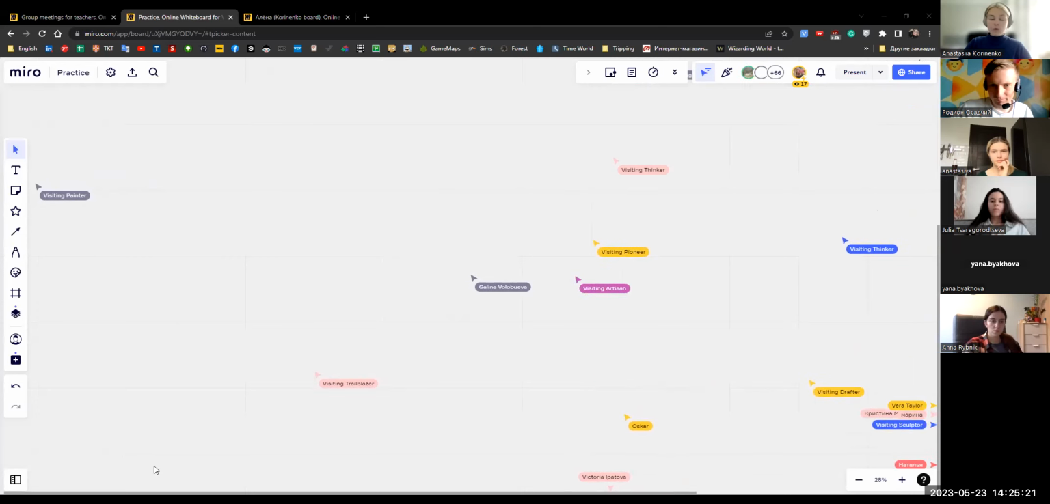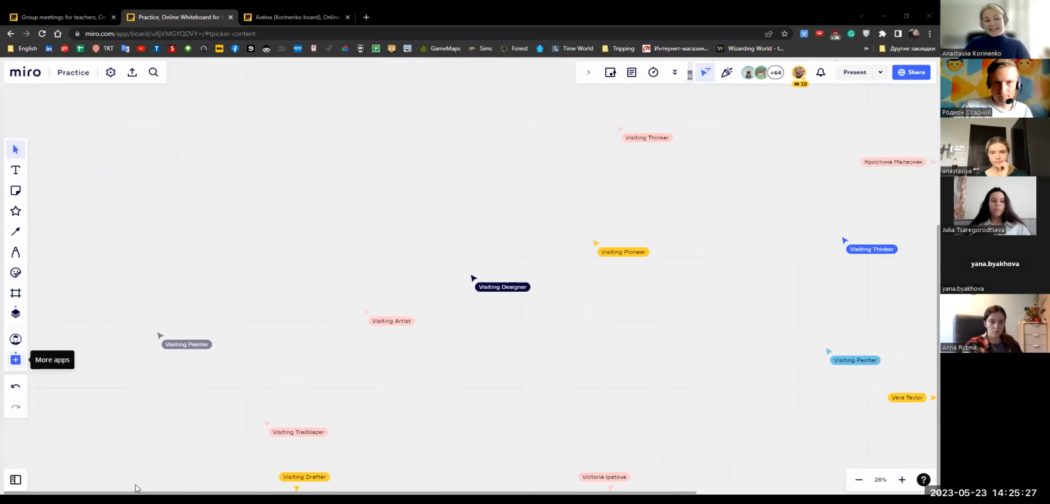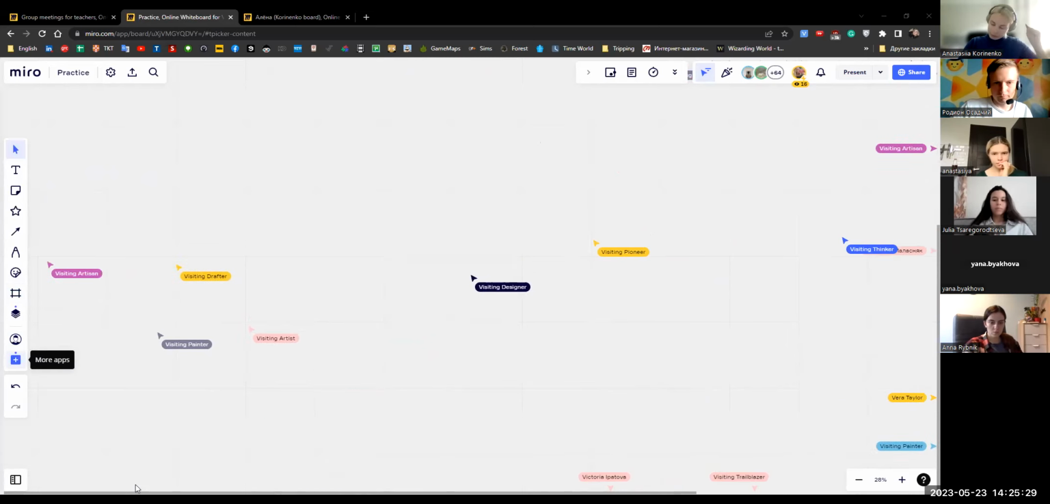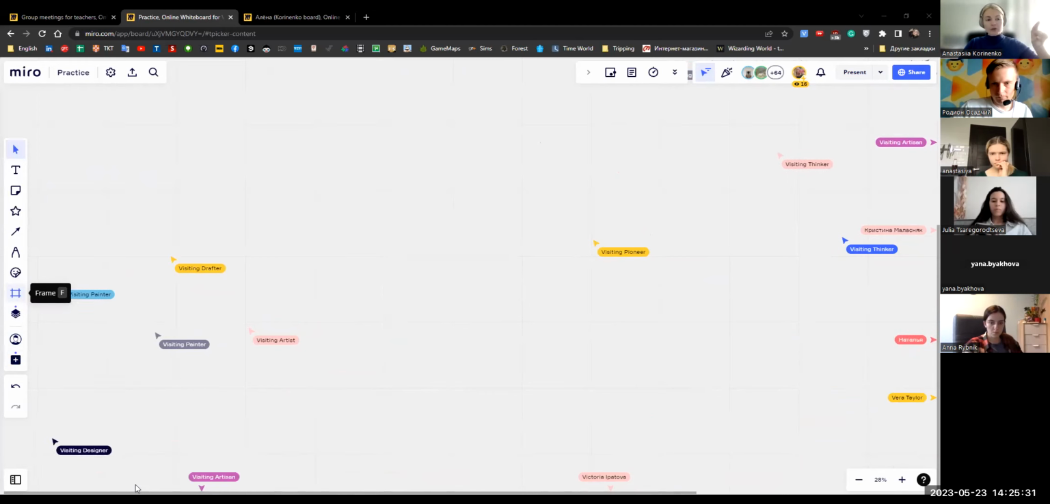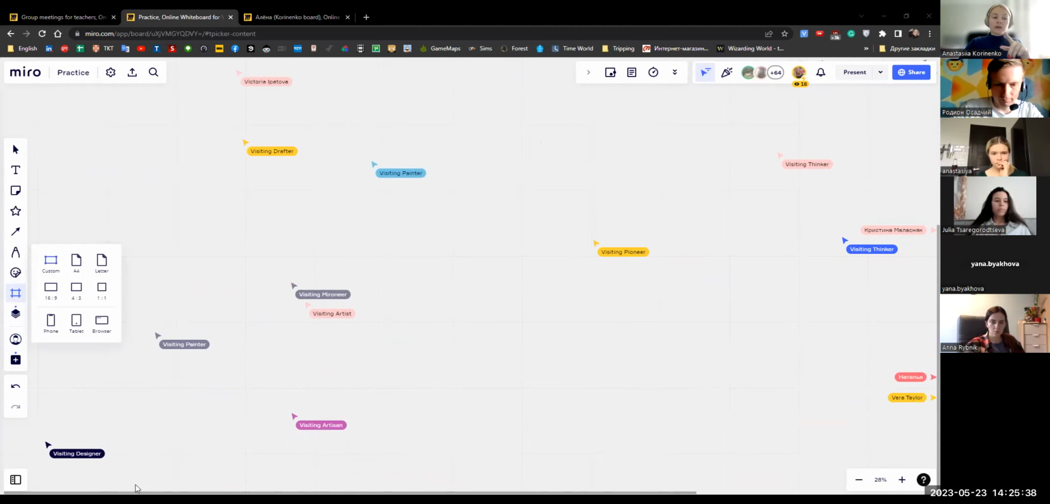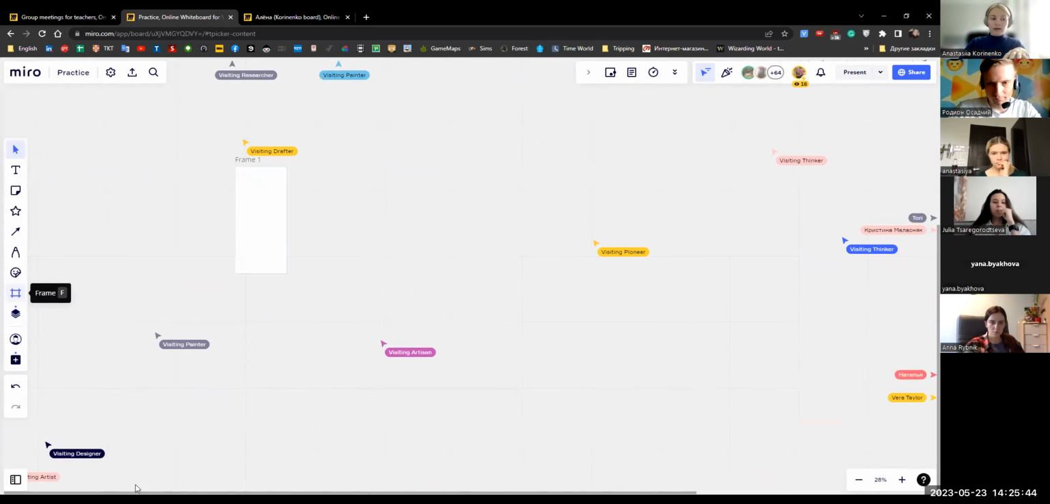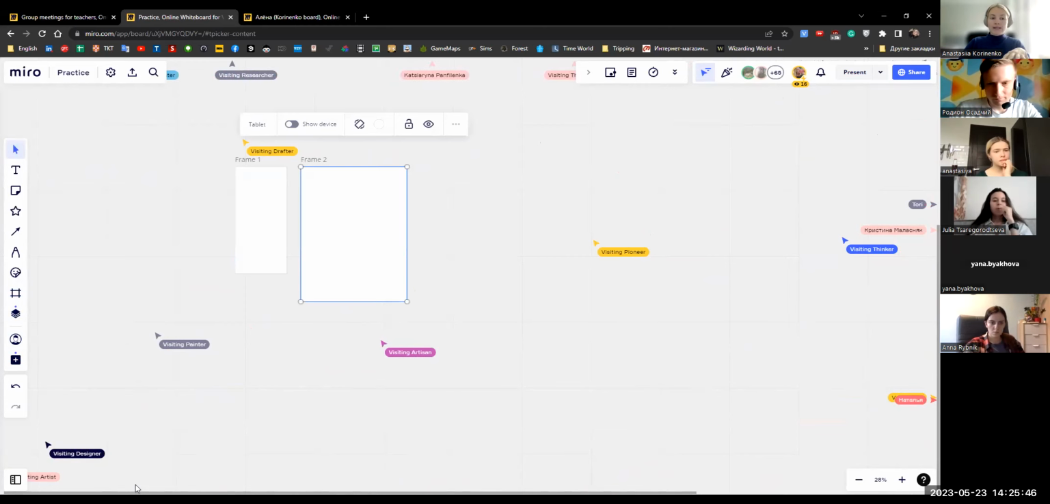If you return back to Miro, I will show you how you can create a frame. So we will start with the frame. Below the stickers, it might be hidden here if you press more apps, or it should be here. It's frame, or you can simply press F. Then you have different options. You can choose the custom one, or the sized. You can also use the size of the phone or the tablet.